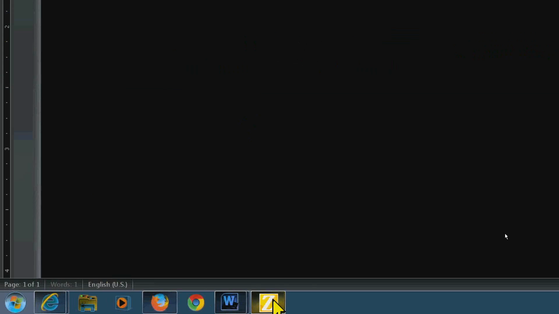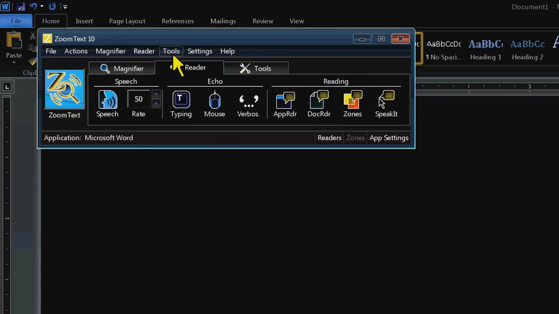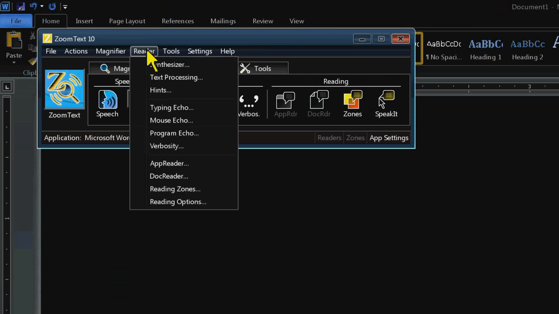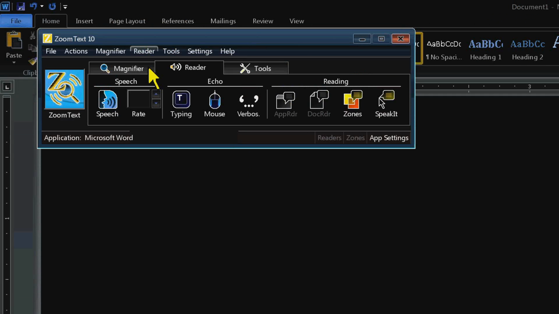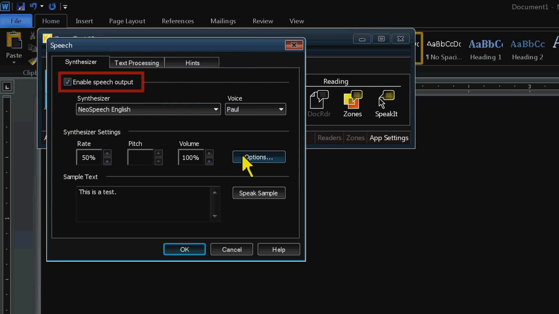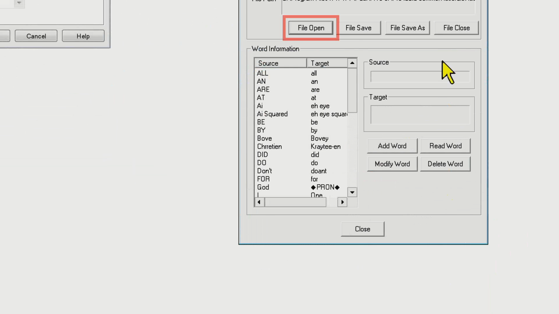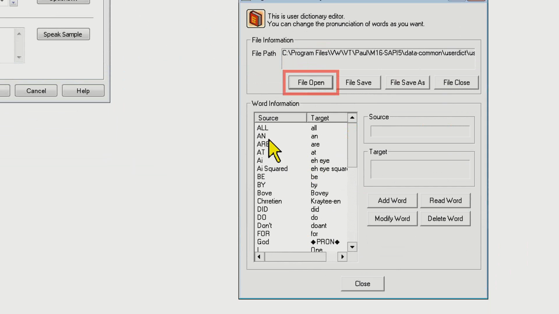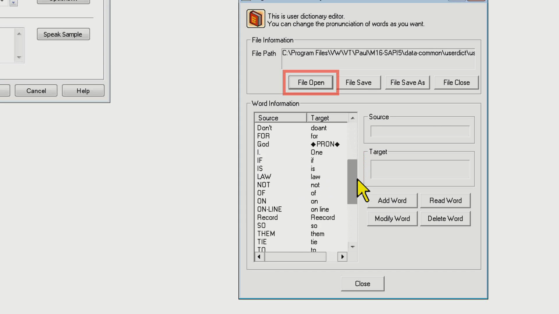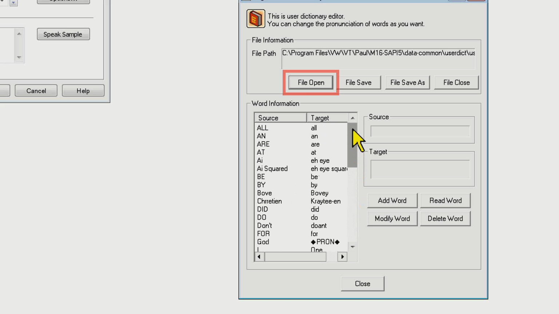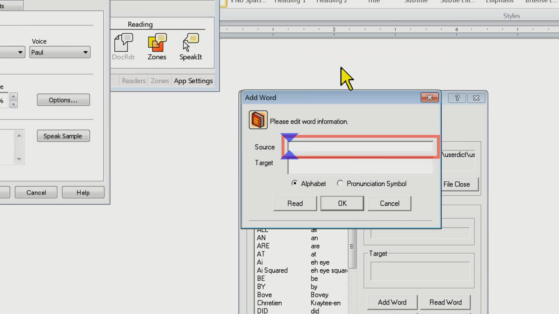So if you go into ZoomText, you go to the Reader menu at the top, and you choose the first one, Synthesizer, then Enable speech output options. And what you want to do in here, so these are all the pre-programmed modifications that we did so that it pronounces things like AI Squared, our company name, correctly. So what you can do is add a word. So I'm going to click add word. I'm going to type the last name.